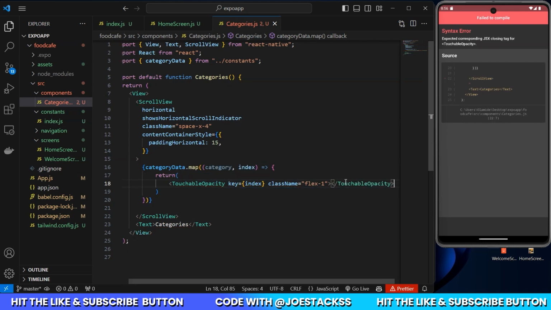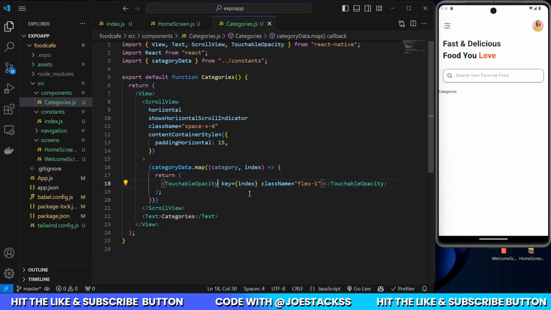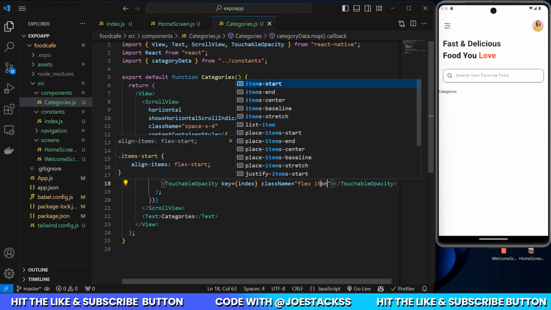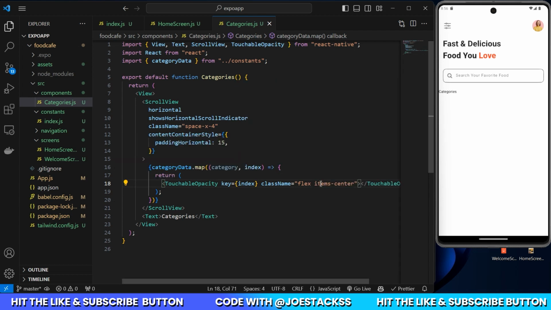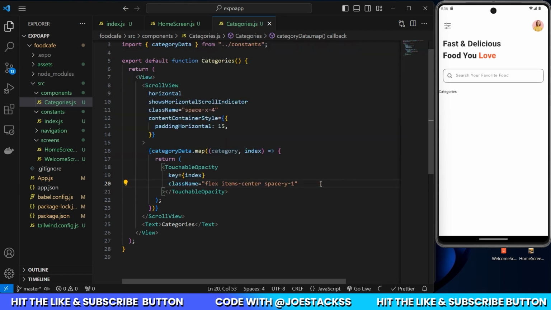And we're going to close this like this. We're going to import this right away. I'm going to say the key is key of index. Also, the class name has to be flex, not flex of 1, but items to be center, and also space y of 1. Save that, and in a minute you're going to see all our categories now. But first, let's set all this properly.